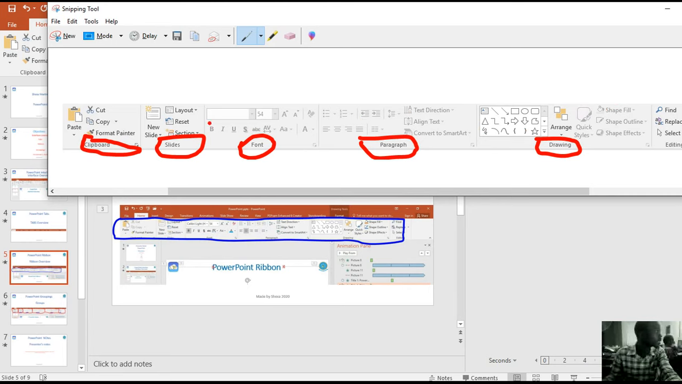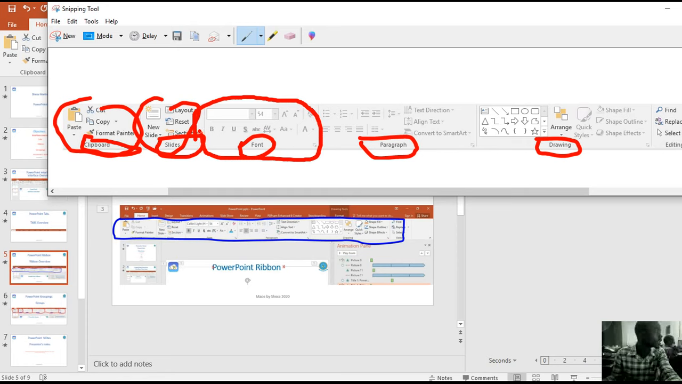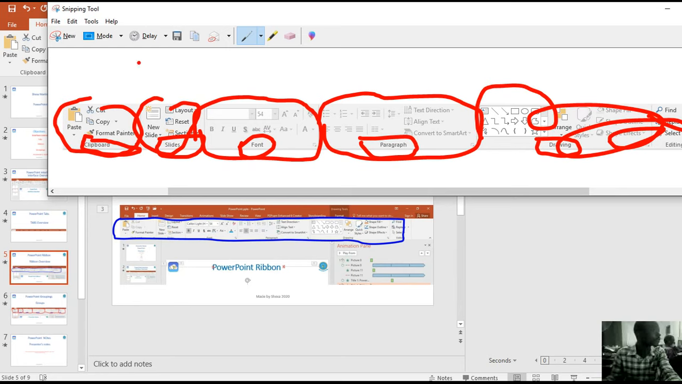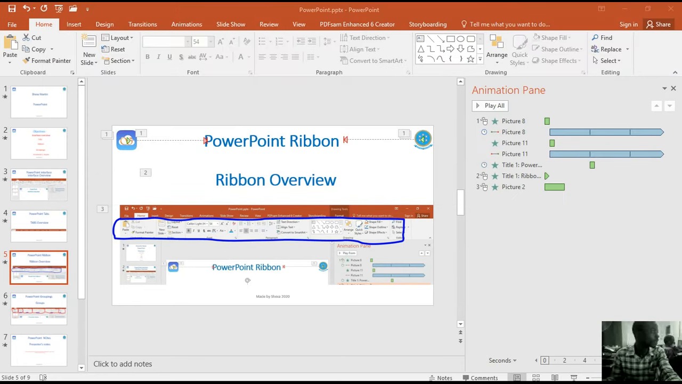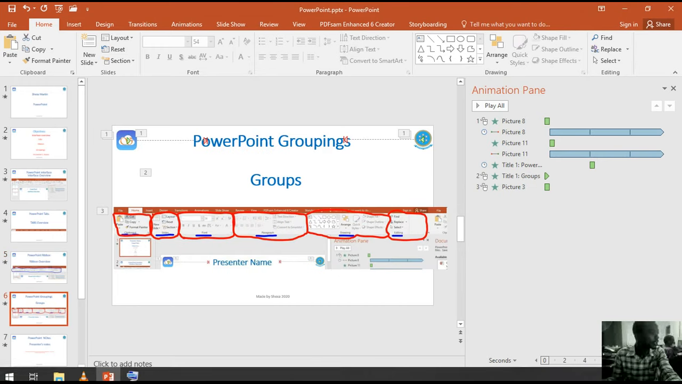These groupings: this is clipboard, and clipboard commands are these ones. Then slide commands are these ones. Then font commands are those ones. Then we have paragraphing commands, which are these ones. And then we have drawing, and so forth, as we go that side. So these are the groupings as illustrated by this slide.